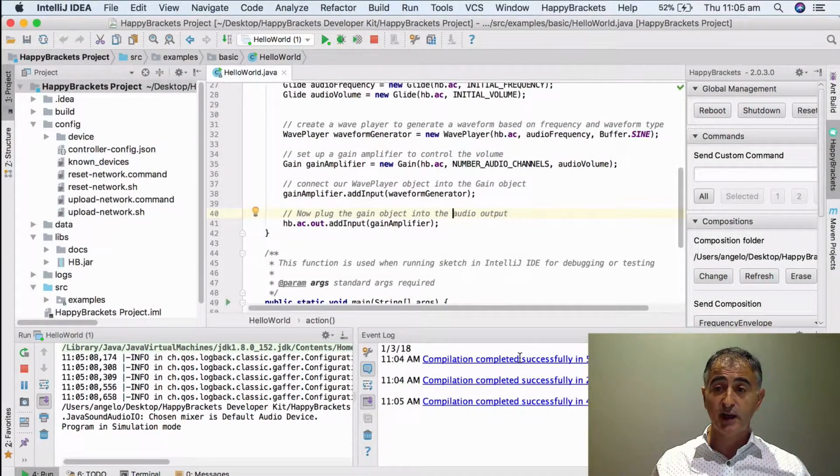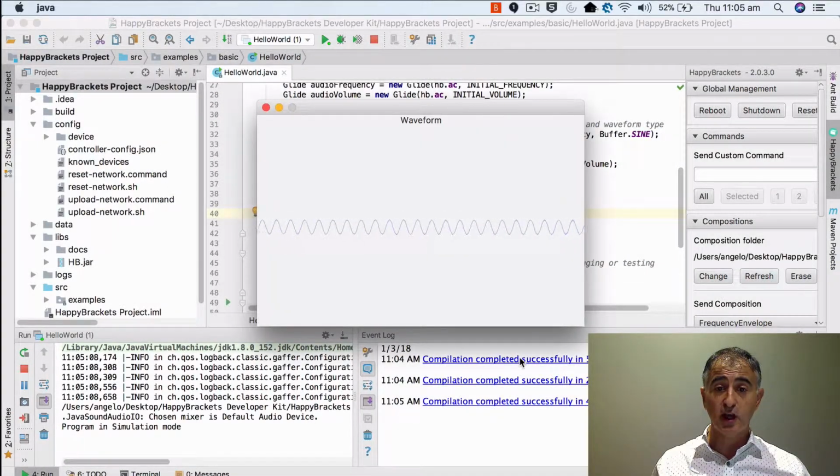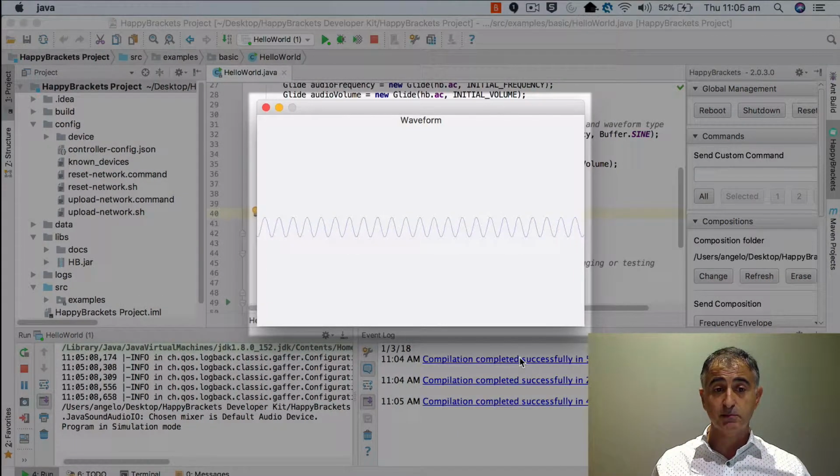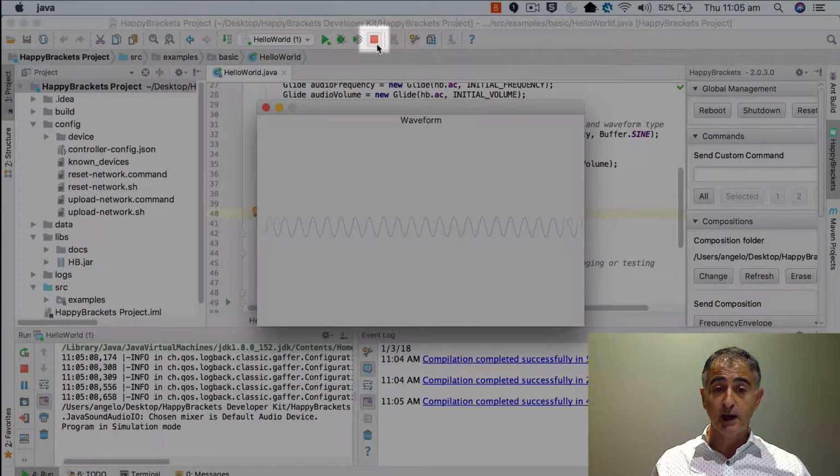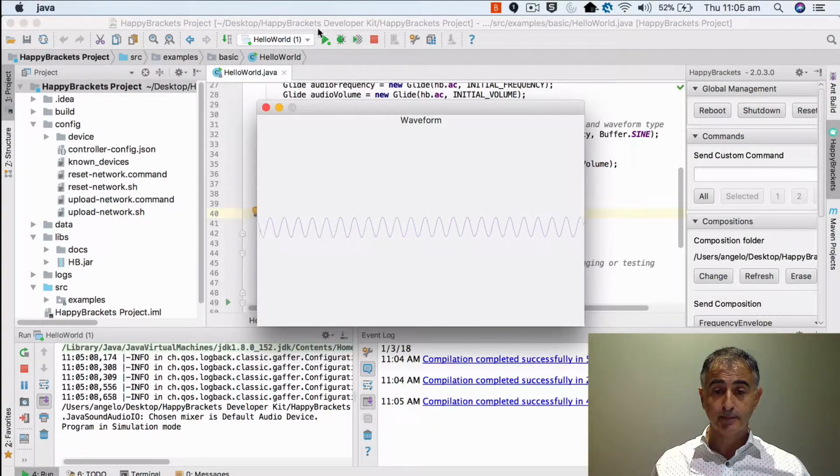Once the code starts running, you should be able to hear a sine tone being played through your computer. Also, when in simulation mode, you'll see a window that displays the waveform. To stop the program in simulator mode, simply click on the red square Stop button or click the Stop menu item under the Run menu.